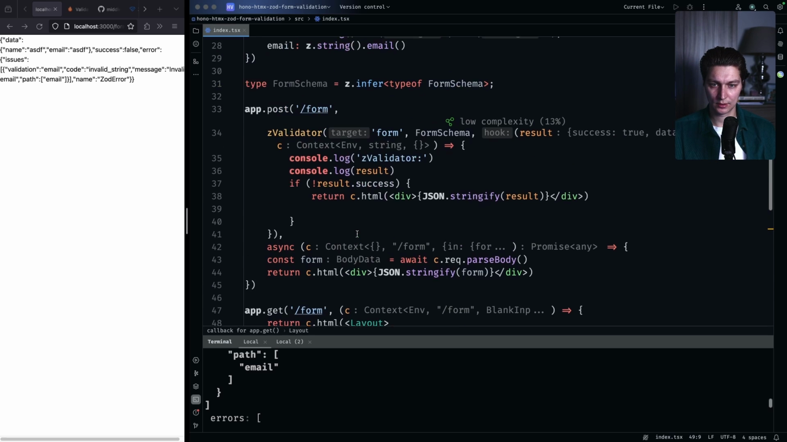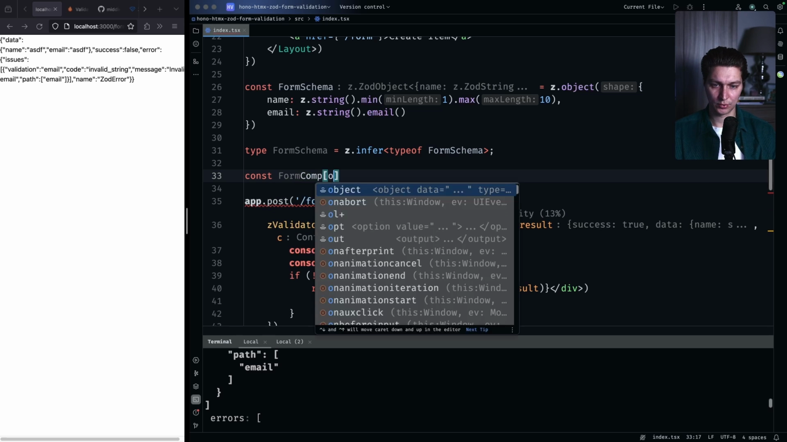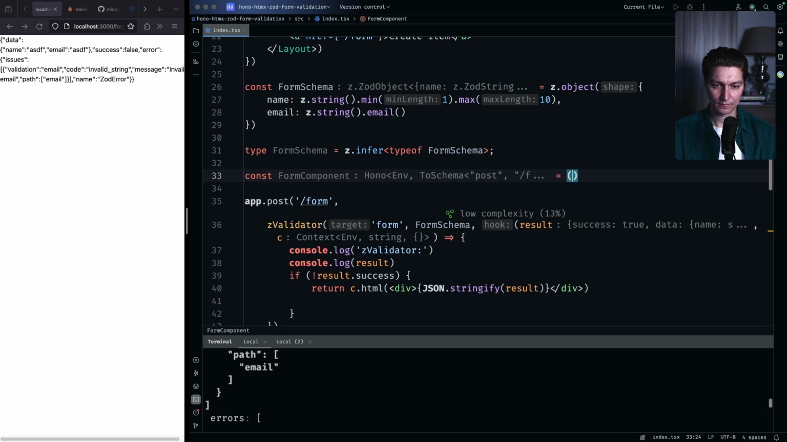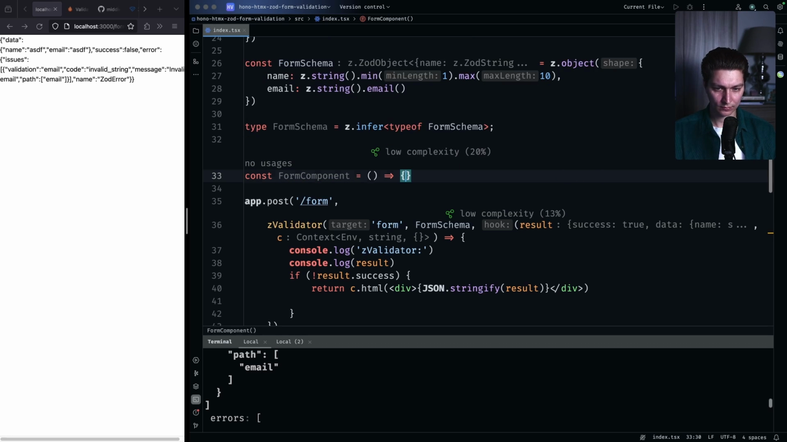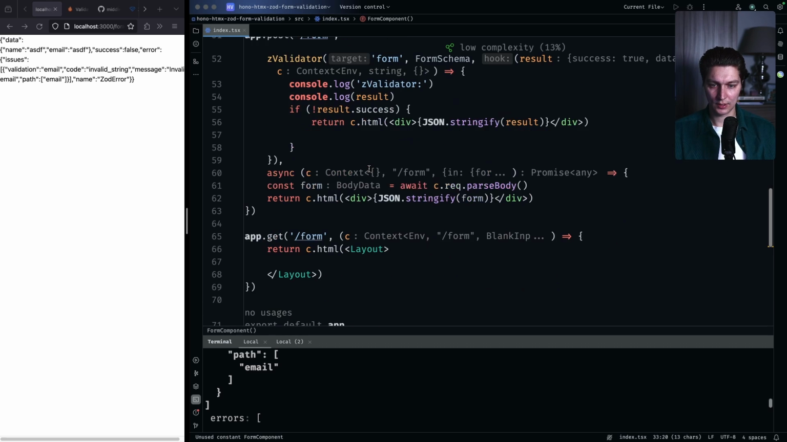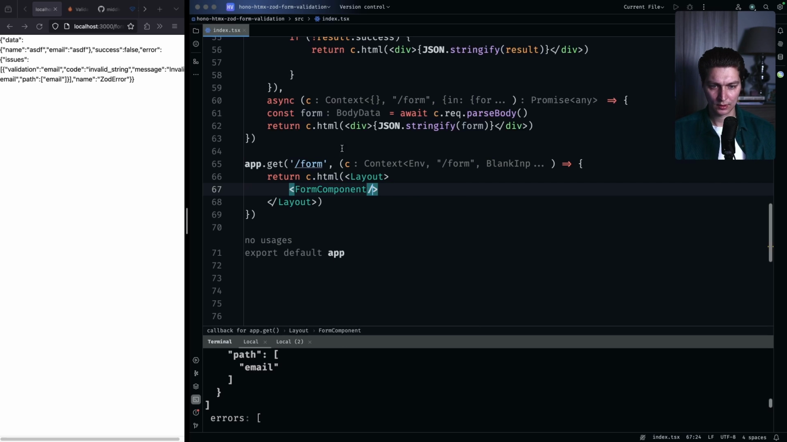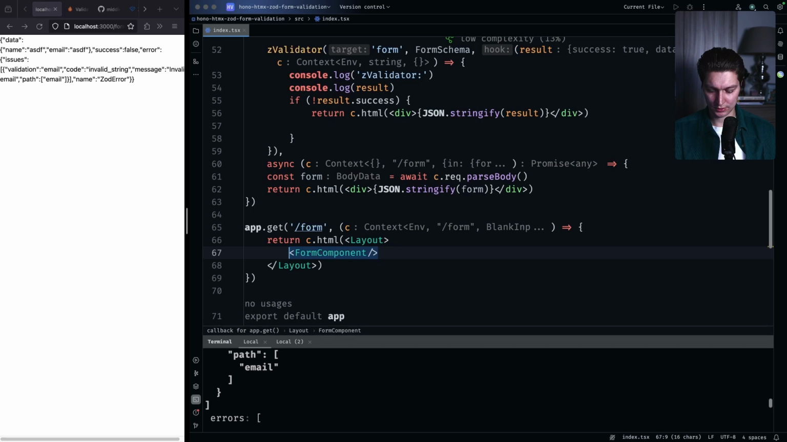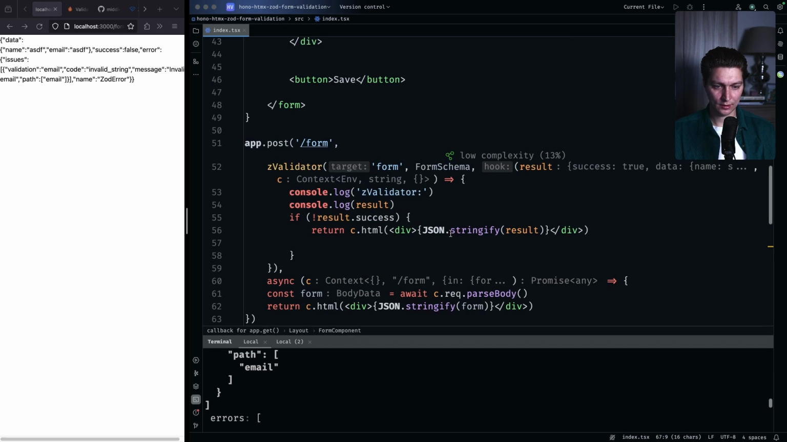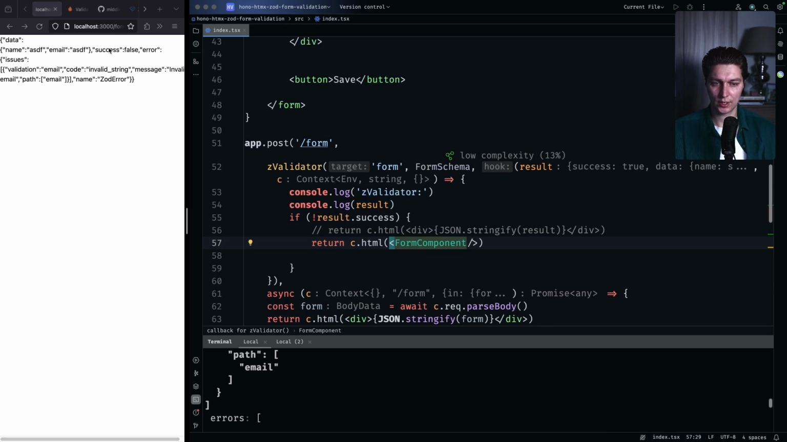But as this form is used here and we want to use it as a component, let's copy this thing, cut it out, and then we create a new const form component. We want to return this form. Now we can replace this thing to use our form component, and also we can use it in here in the response. So let's just use it inside form component. We don't need this return for now.